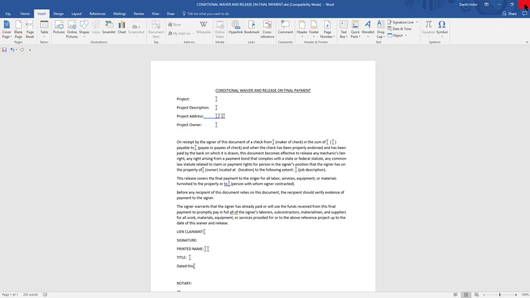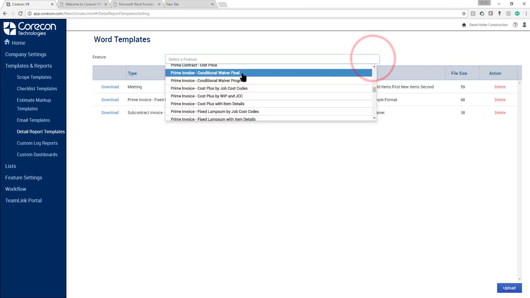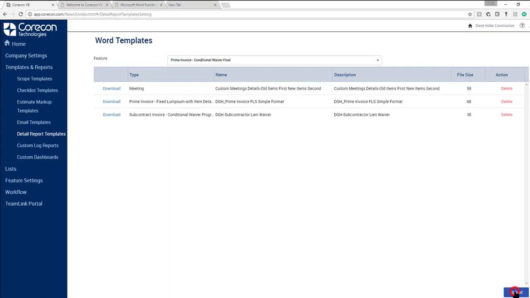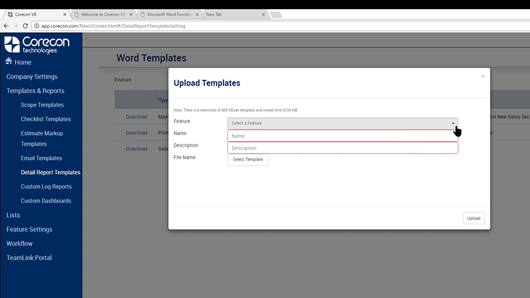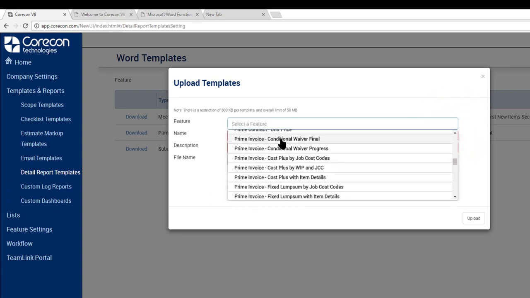Let's close that. Into the detail templates. Remember, we were on the conditional final. So we're just going to go out here. We have the right feature selected. Conditional final waiver was the prime invoice. We're going to go out and click Upload. We're going to select the feature again. It was the prime invoice conditional final.